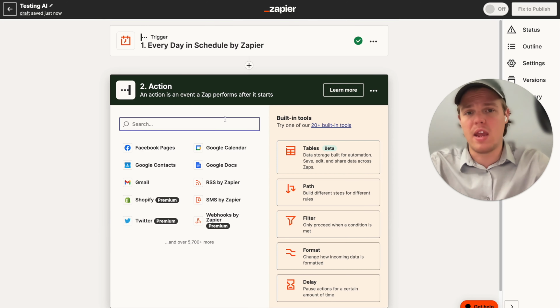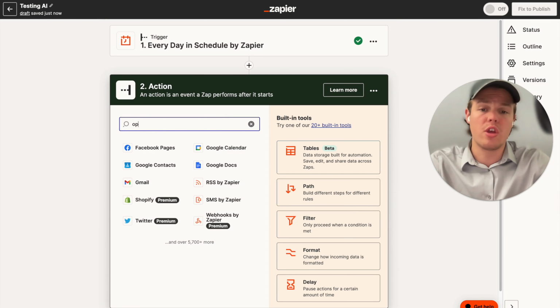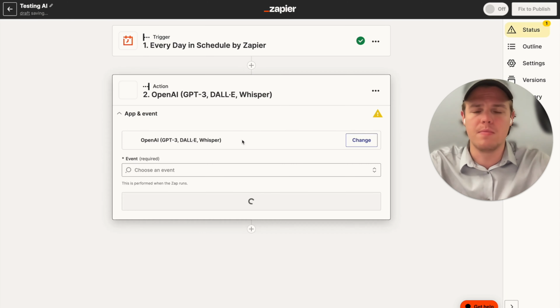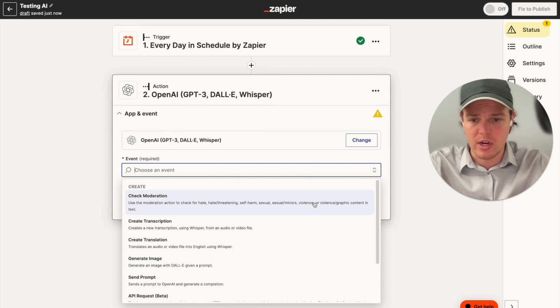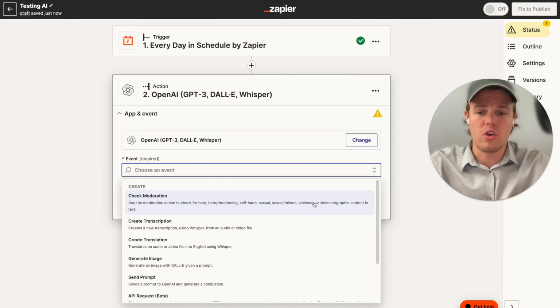Now that we have made our trigger of every day, let's play around with the OpenAI block and the ChatGPT block and understand them better. Starting with the OpenAI block, we're going to hit OpenAI and choose an event. We have a couple of events here. The first one is check moderation. In this context, we could have text come in, maybe an email or a YouTube comment, and it checks moderation for, as you see here, hate, threatening, self-harm, violence, and so on.